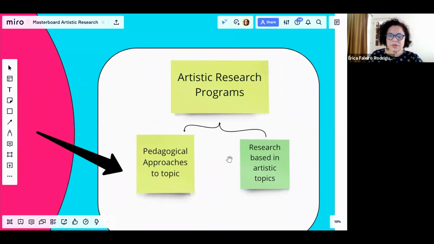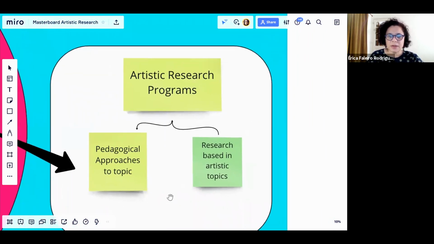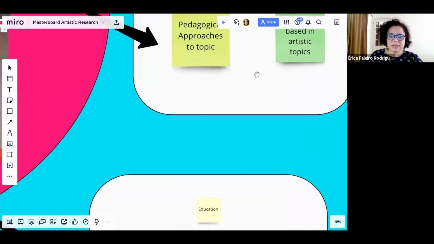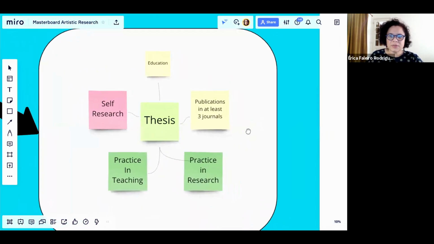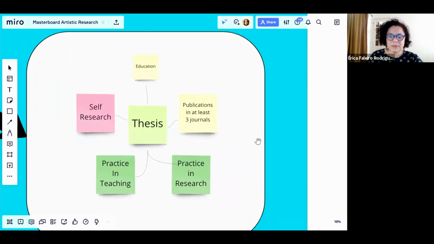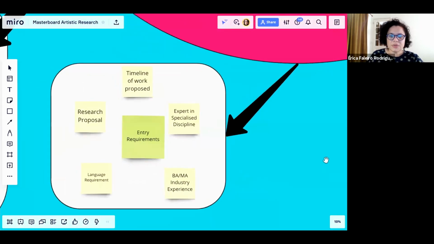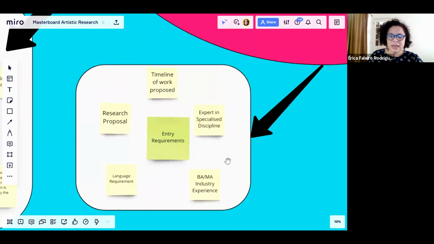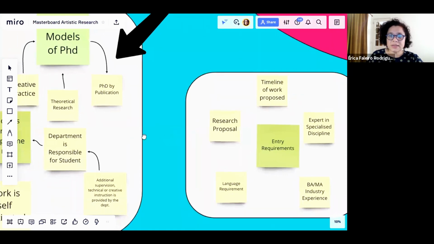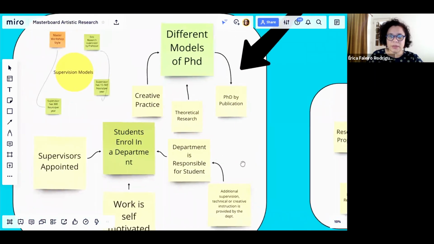Further along, in terms of the description of the artistic research programs, we have the pedagogical approaches to topic, research based in artistic topics. And in terms of thesis, this concept of self-research, practicing teaching, practicing research and publication in at least 3 journals. In terms of the entry requirements, it's necessary to propose a timeline, to be an expert specialized in a certain discipline, to have BA, MA, industry experience, and to have a proposal for research. Language is important, and it is necessary that candidates are fluent in Russian.